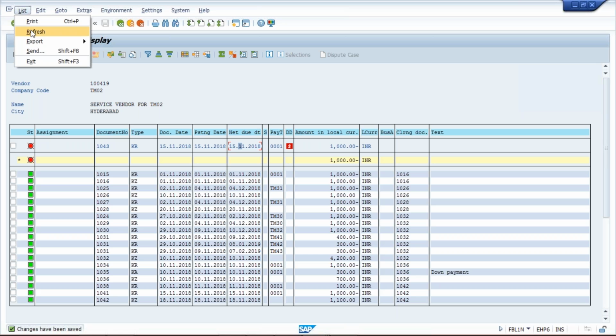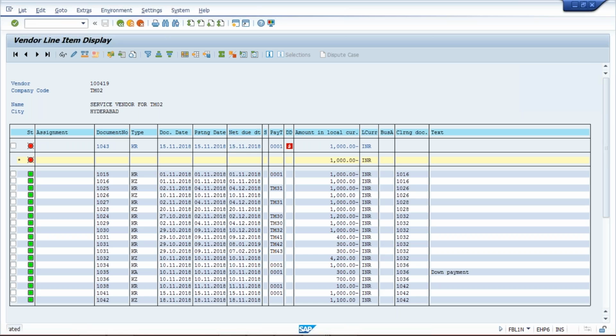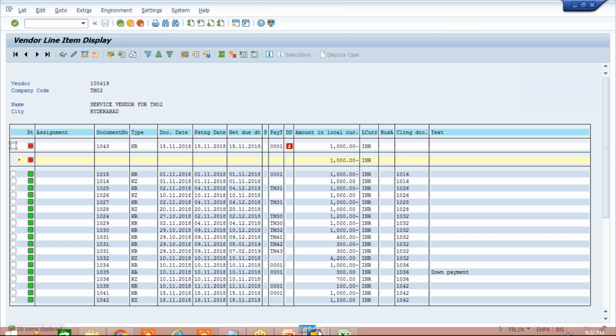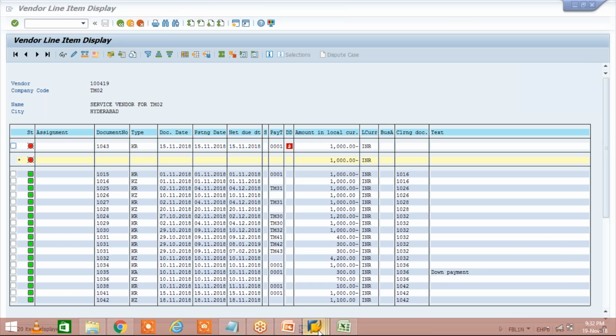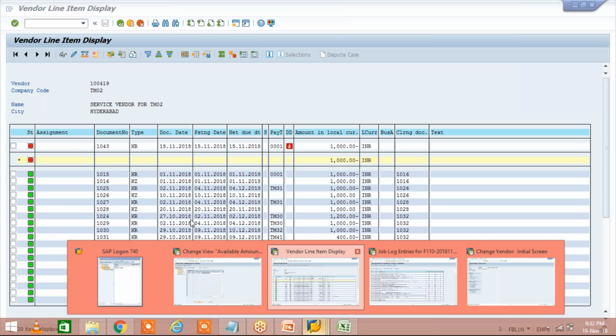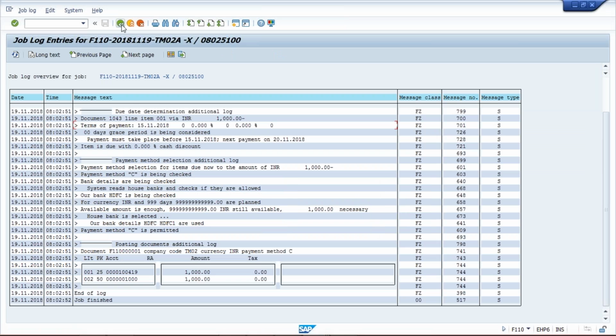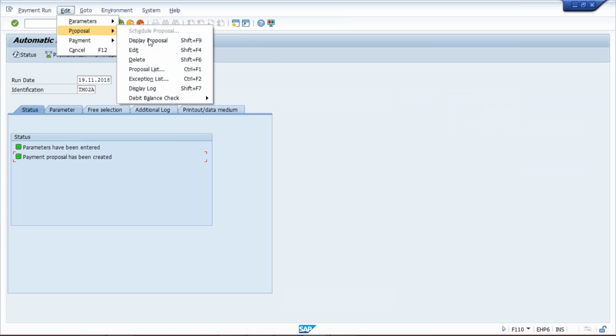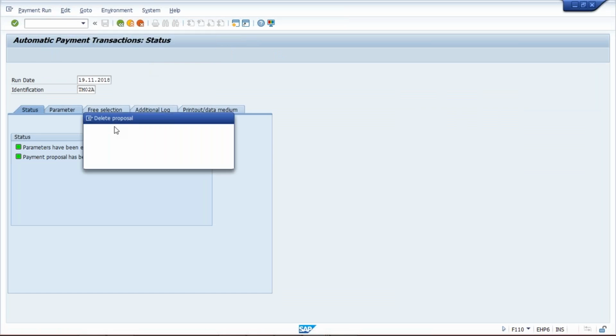Click on list, click on refresh. Now I'll run this app. Okay, this proposal is here, it is running successfully. Now delete this proposal. I'm going to make the next experiment.